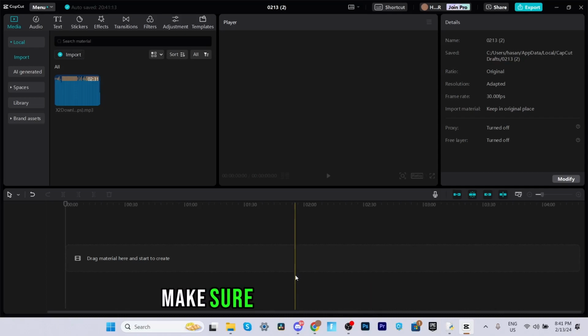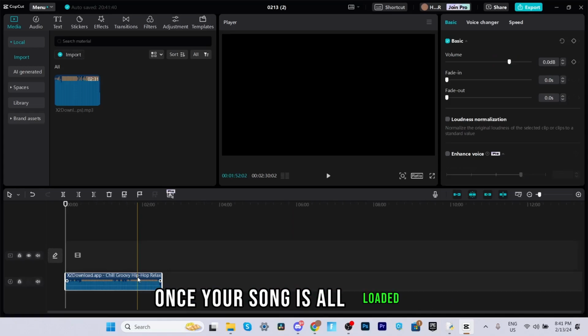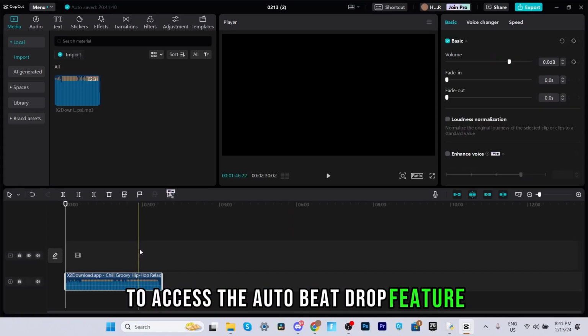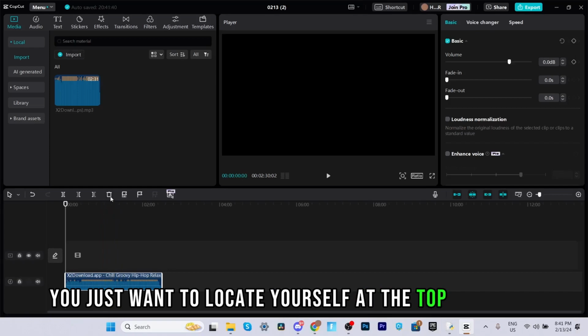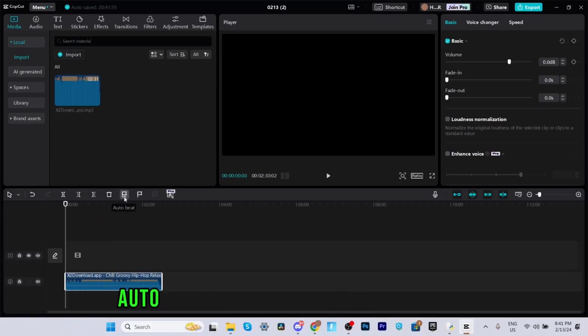First things first, make sure you have CapCut PC open and import the music track you want to use. Make sure to choose a song that you love and that has some great beats to it. Once your song is all loaded in, to access the auto beat drop feature, you just want to locate yourself at the top over here, right over here, auto beat, where it's kind of like a flag and it says AI right underneath that. Just go ahead and click it.